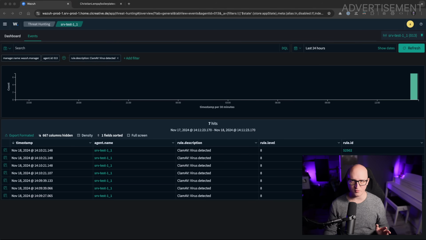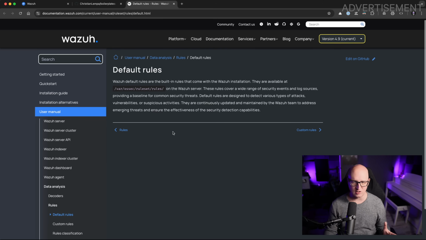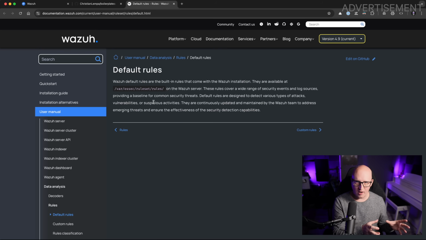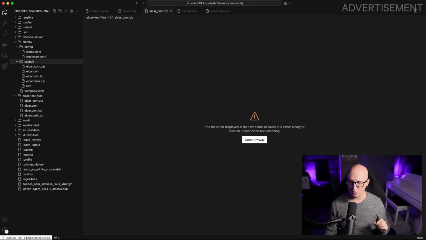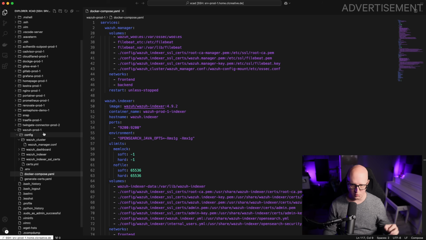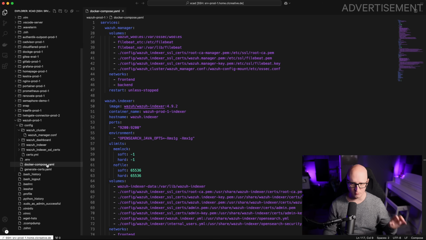This is, by the way, also pretty cool because you can customize anything in here. There are, of course, default rules that define what log lines will trigger what type of event in Wazuh, and you can easily look them up if you go to the Wazuh deployment. So let's go to my production server 1 where I have deployed Wazuh.